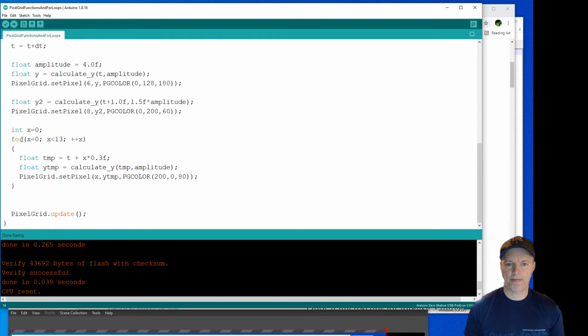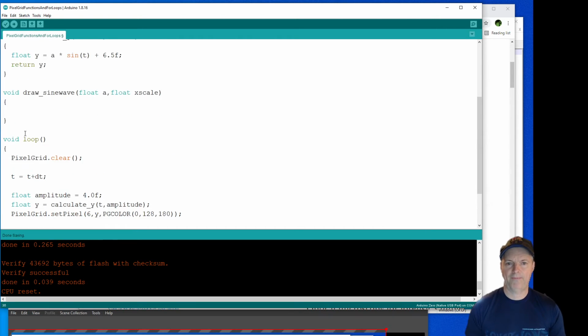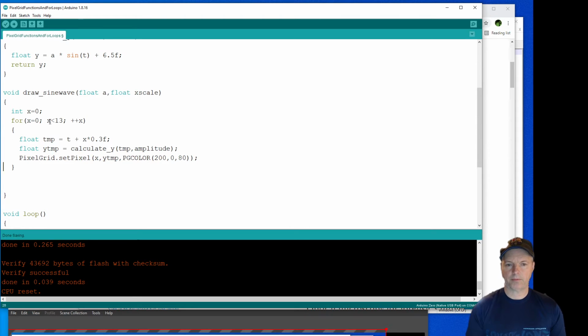Inside here we'll just go ahead and chop this out. So we've created a local variable, and once again loops across the screen. We've given ourselves a new variable called x scale that controls how fast t should change as we move across x. So we'll just use that variable now. Once again, we're using the calculate y function on the t value and the given amplitude. We called amplitude a here, so we'll just call it a. And then we draw a pixel.